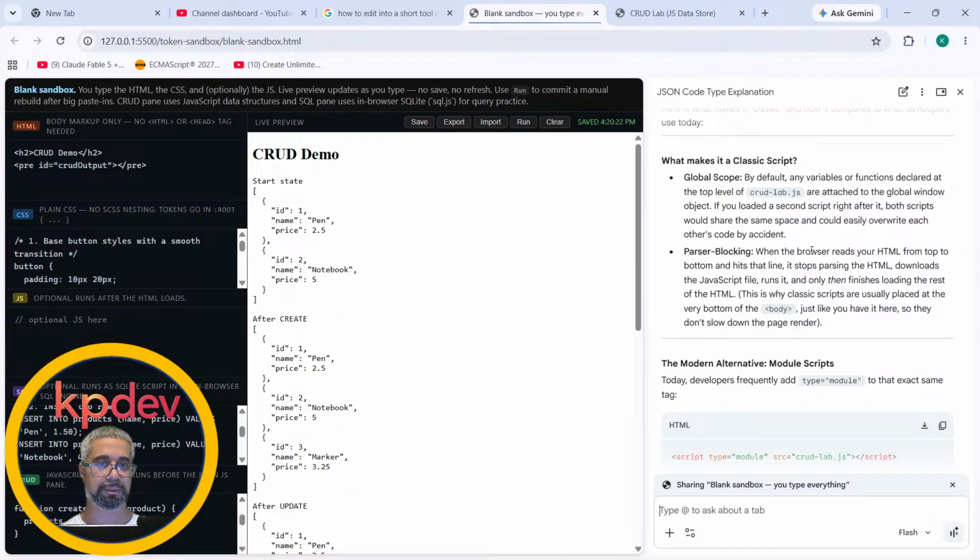Parser blocking: when the browser reads your HTML from top to bottom and hits that line, it stops parsing the HTML, downloads the JavaScript file, runs it, and only then finishes loading the rest of the HTML. This is why classic scripts are usually placed at the very bottom of the body, just like you have it here, so they don't slow down the page render. Right, because then it'll jump right into that page and read that page, then it comes back to HTML.